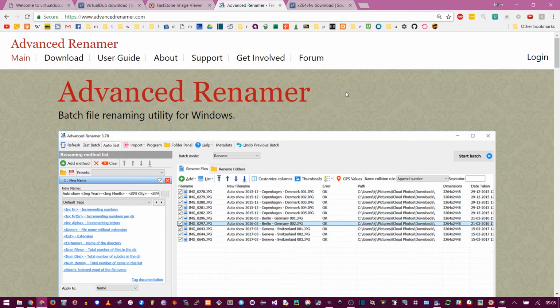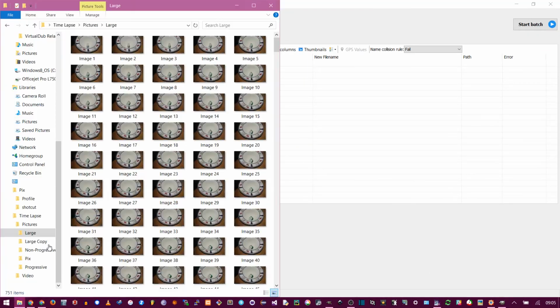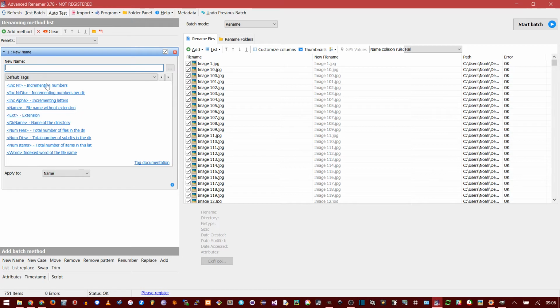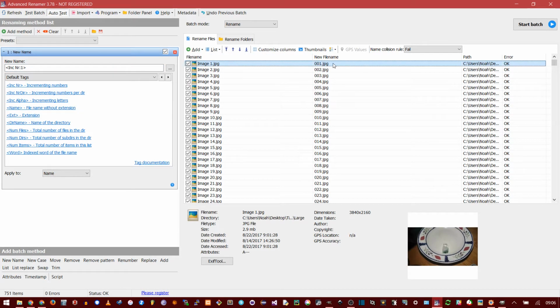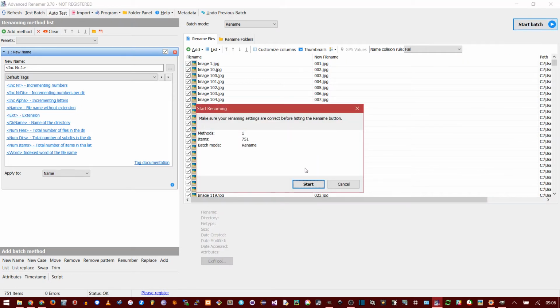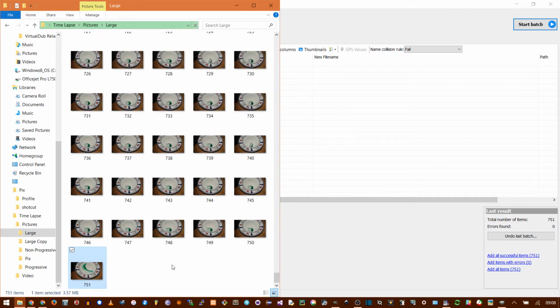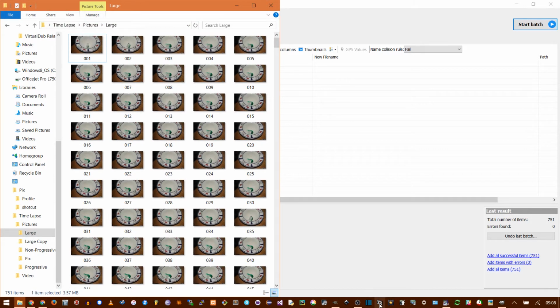Another program I've used is called Advanced Renamer. It's also free. It works pretty similar. Just open it up, select all your images, drag them in, and then in the new name part, just click incrementing numbers, and as you'll see, old file name and the new file name. Go ahead and hit start batch. And now we just have a bunch of sequential images all the way up to 751. Hopefully you don't need to do that and all your pictures are correct to begin with, but that's how to fix it if you're missing one.